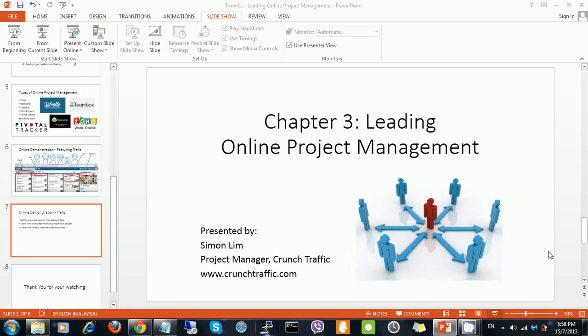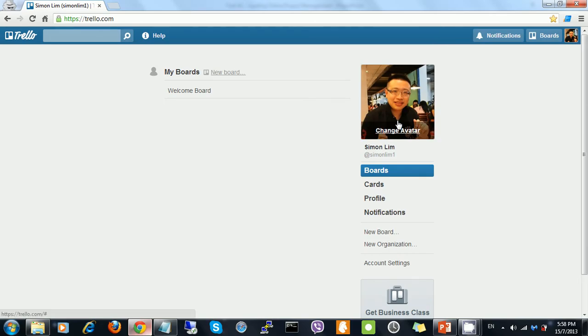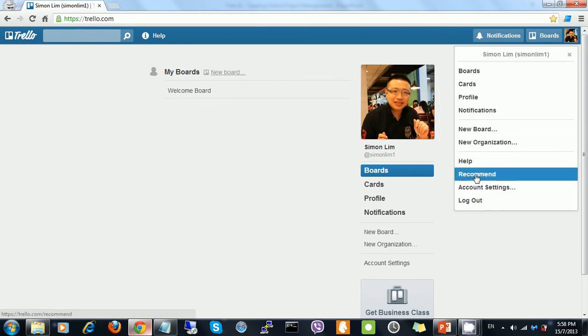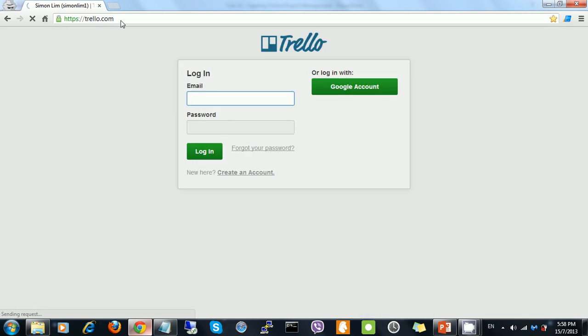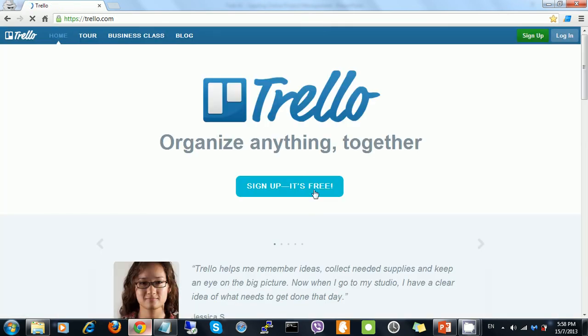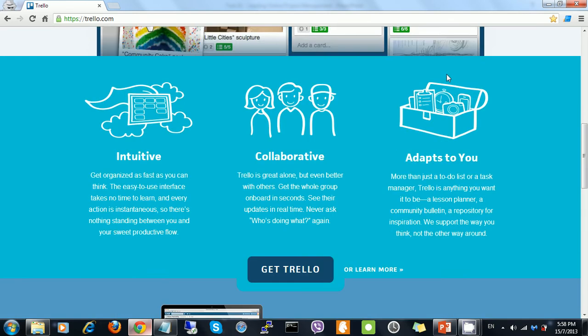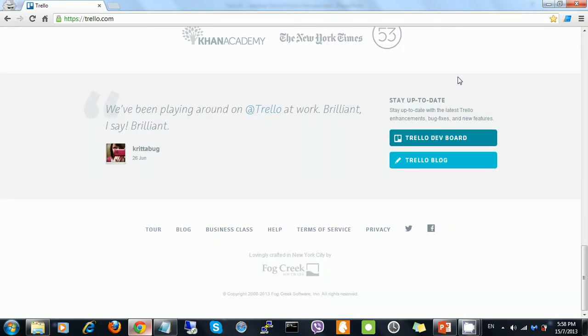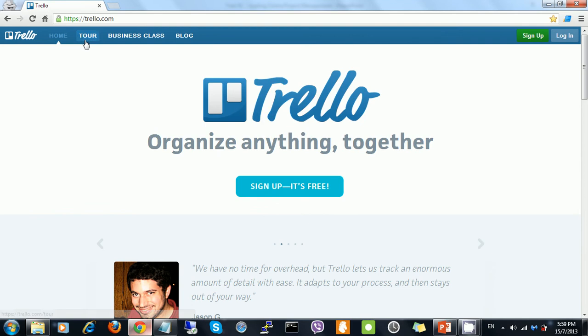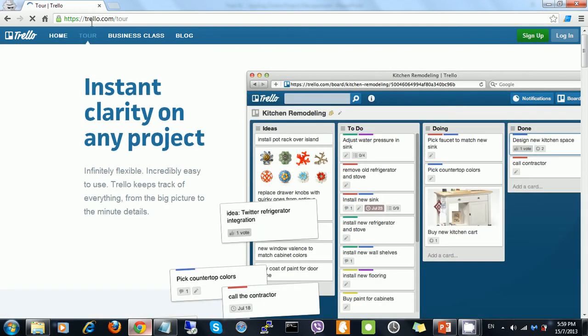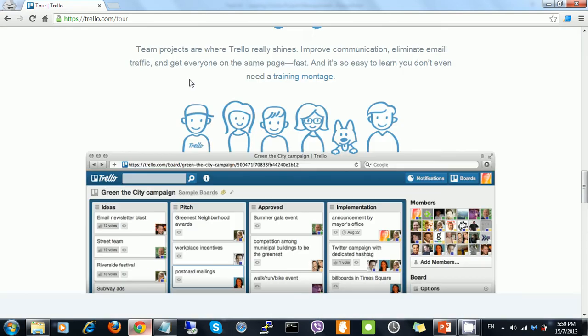So let's proceed. First of all, I would like you to go to Trello.com. Once you load Trello.com, you should see a button, which is the sign up button. On the main page of the Trello website, there is some information about Trello. If you would like more details, you can also check out the tour section and the blog section.